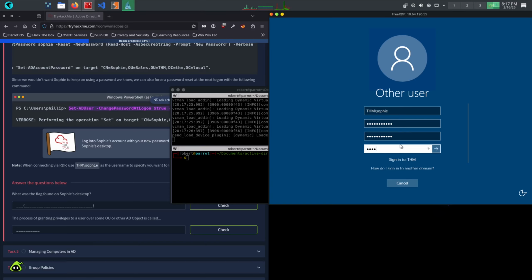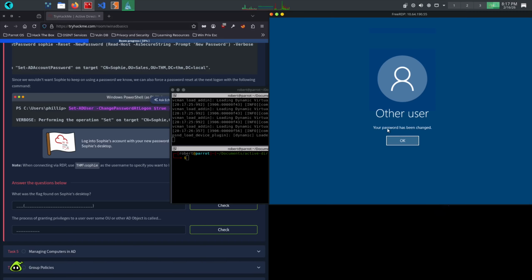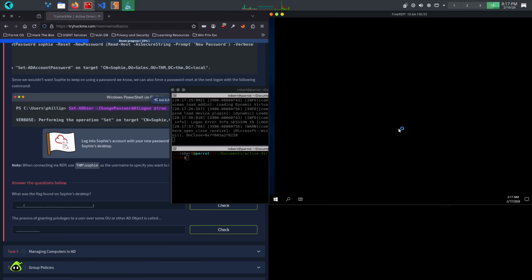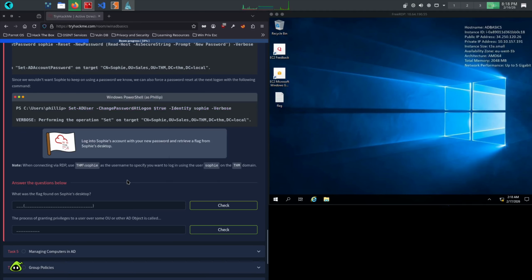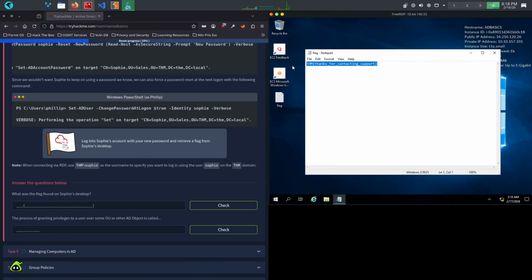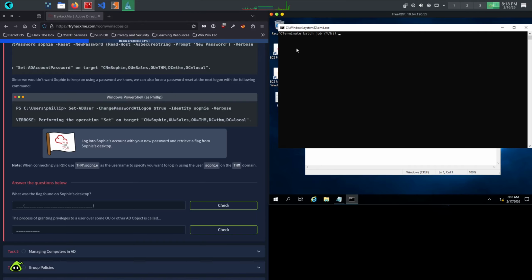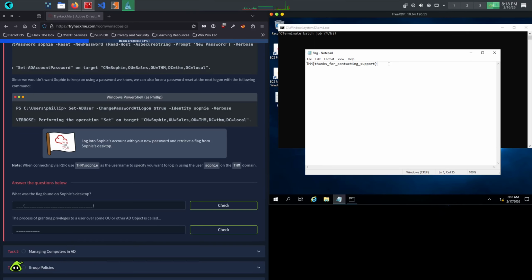Make sure that matches. Password has been changed. And I've authenticated. I am on the desktop and I have a flag. Answer the question below. What was the flag found on Sophie's desktop? That's right here. I'm going to grab it. And some batch menu came up. Not what I want. Grab this, throw it in, check.